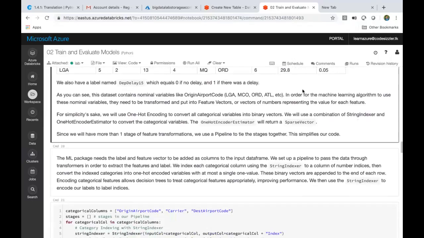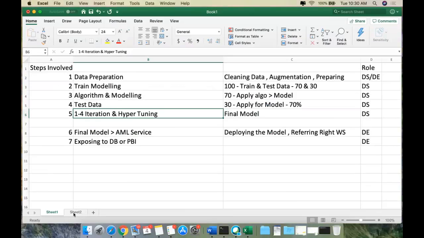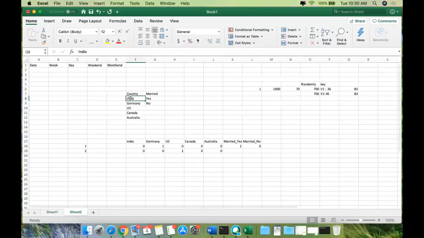But they even consider one more thing called one-hot encoding, to convert all categorical variables into binary vectors, which means the same thing we discussed here. Whatever categories we have will be converted into this. Clear? So that's what we are trying to do here.